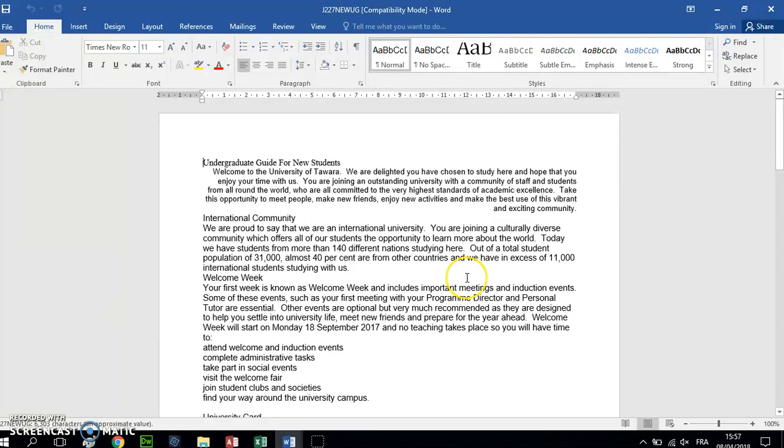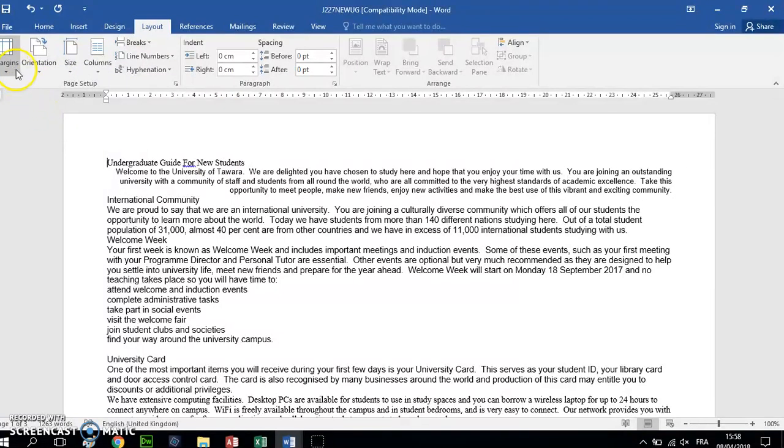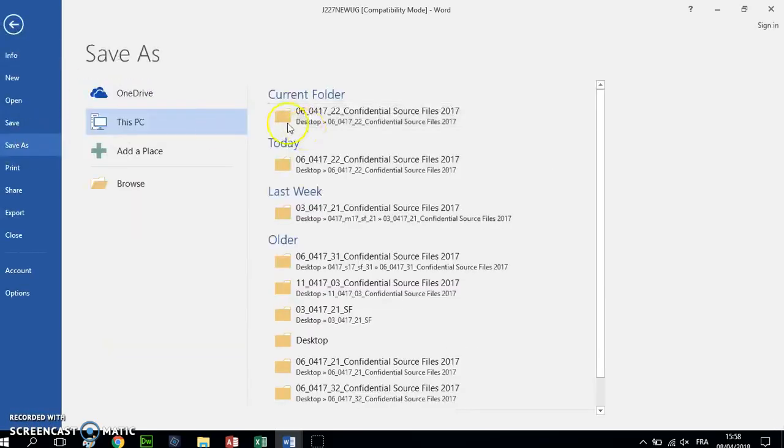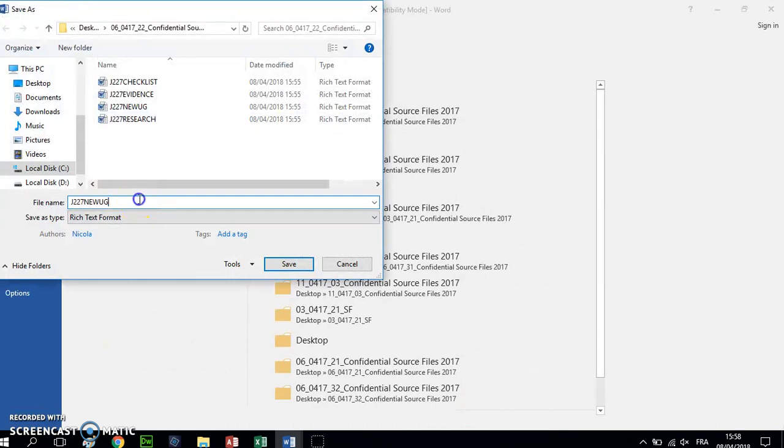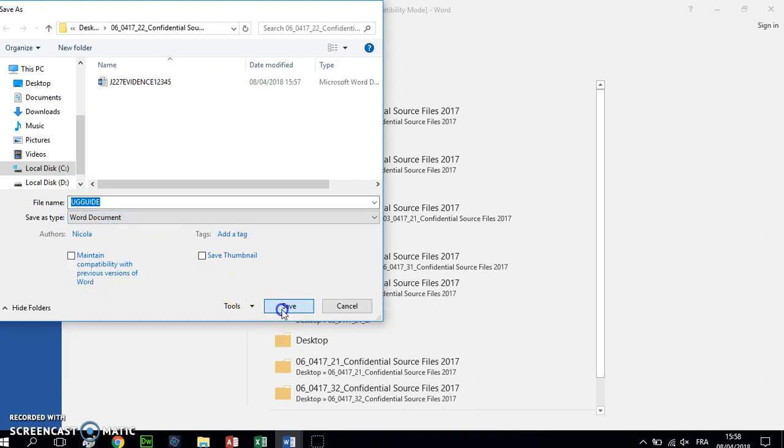And I'm told to set the page orientation to landscape, but not change the paper size or margins. So I'm going to go to my Layout tab, Orientation, Landscape. I'm going to leave the margins and everything else as it is. It then says to save the document in your work area with the file name UG Guide, and make sure it is saved in the format of the software you're using. So I'm going to go to File and Save As into the same folder. This is going to be called UG Guide, and I'm going to save it as a Word document, and I'm going to press Save.